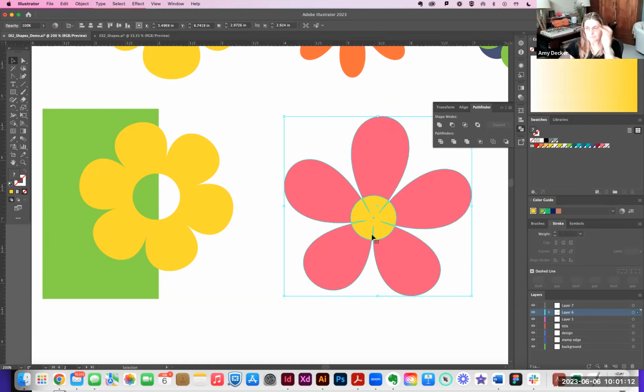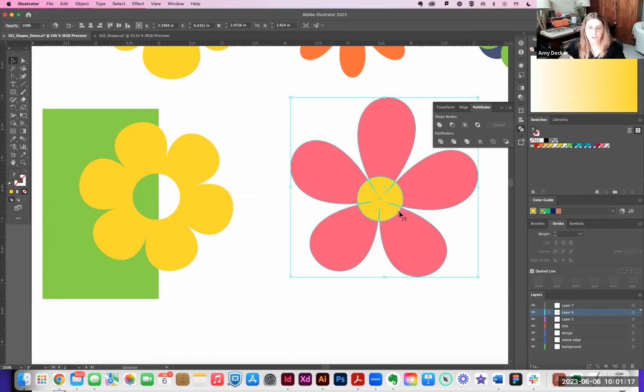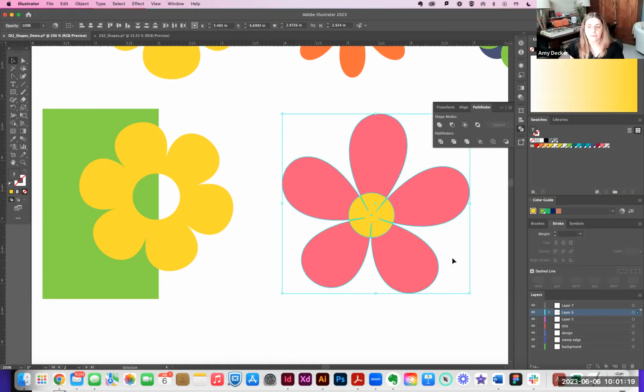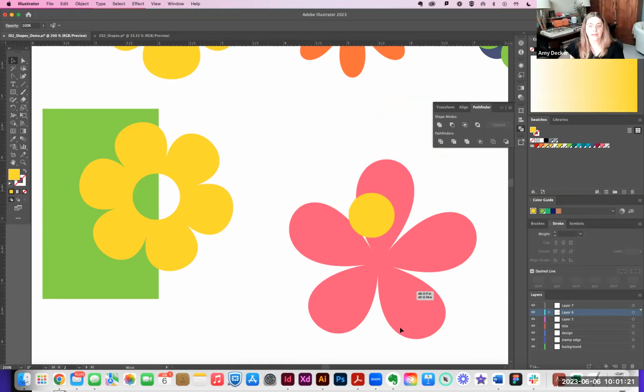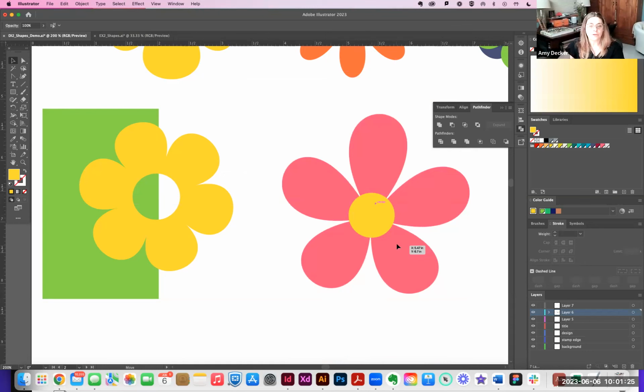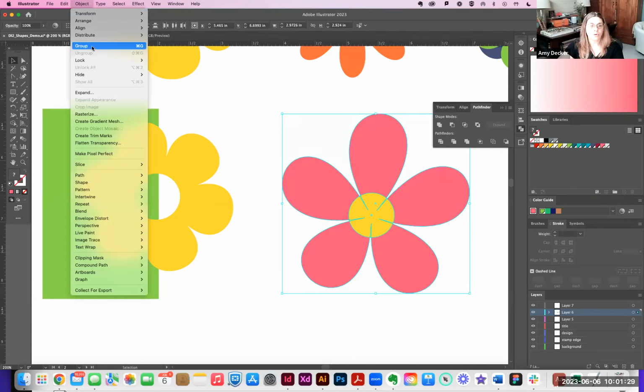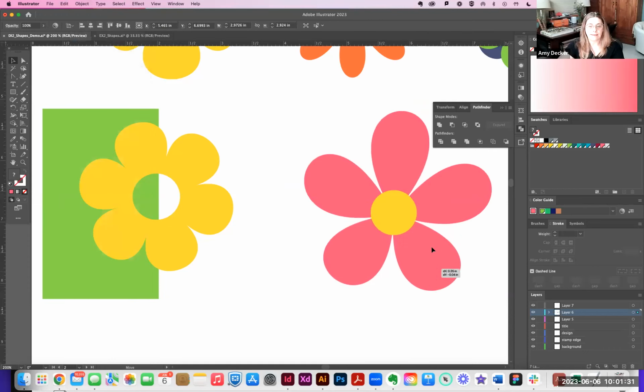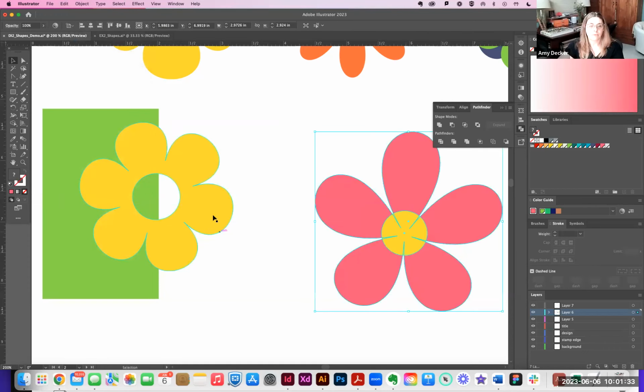And that keeps them moving together. If I didn't do that, I'm going to undo what I just did. If I didn't do that and I just move my flower, you can see, yeah, I would lose my center. So if I want to keep them together, I select both. I go to Object, Group, and they can stay together.